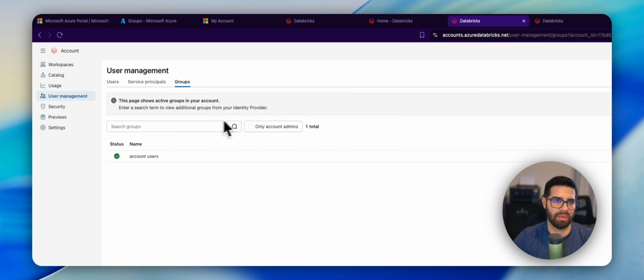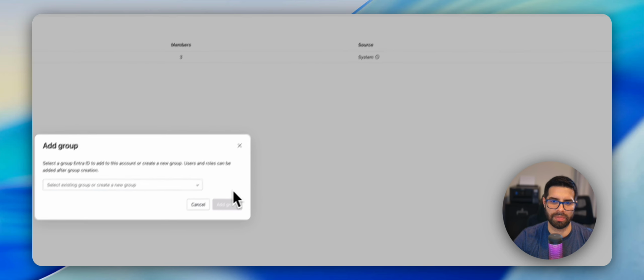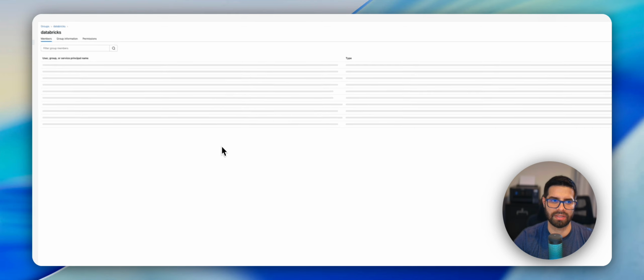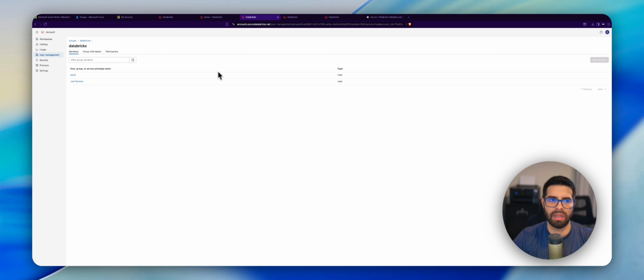Come here to user management. And over here, we're gonna be able to find the groups. Let's take a look at them. Oh, there you go, here it appears. I can click here and add existing group. That's perfect. Here I have both of my groups.